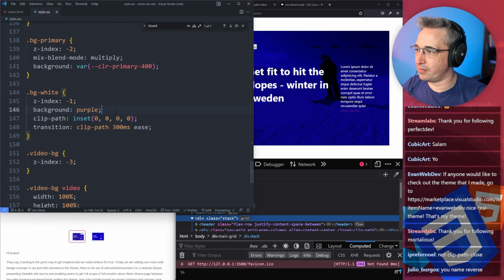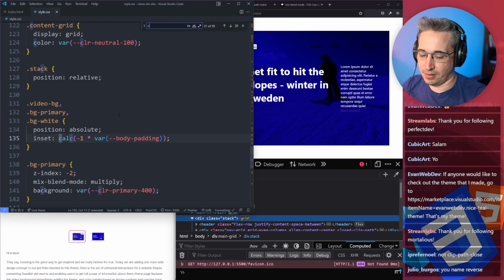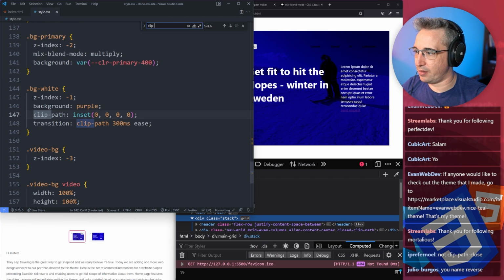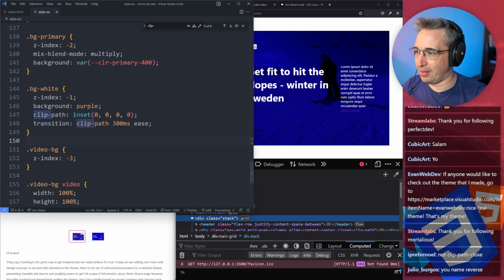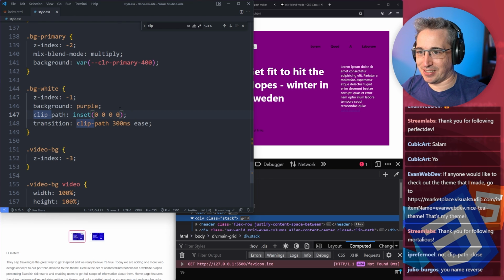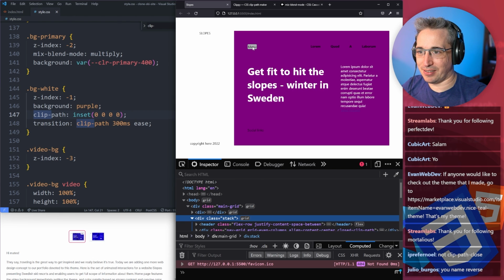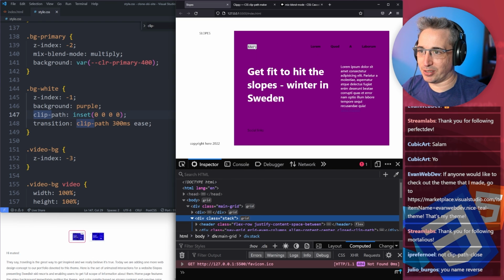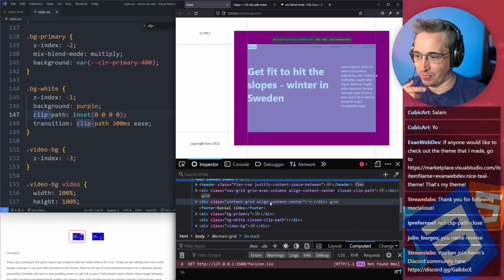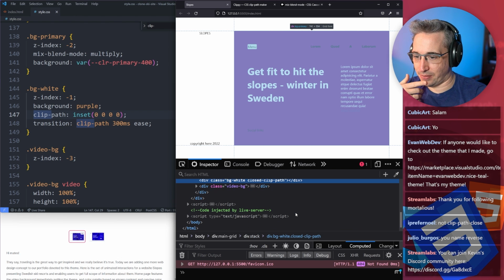Oh, come on. Clip path. Not that one, I want. Oh, there's no commas. Good old CSS. Sometimes they have the commas, and sometimes they don't. Okay, so it's working for the background, for the text, but it's not working, so I feel like I mucked something up. Closed clip path.